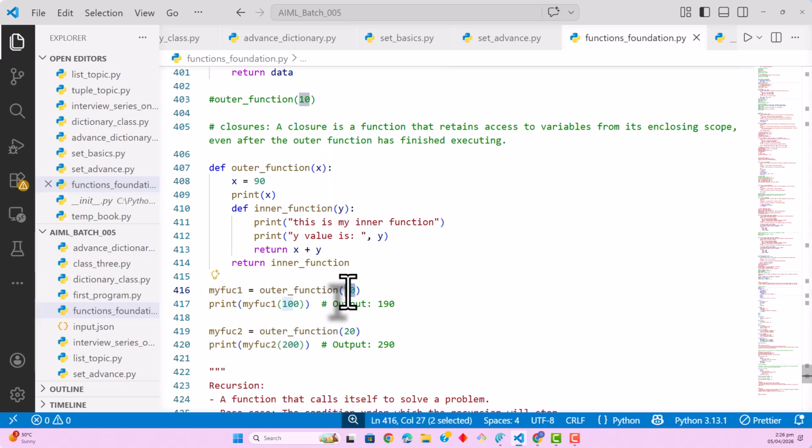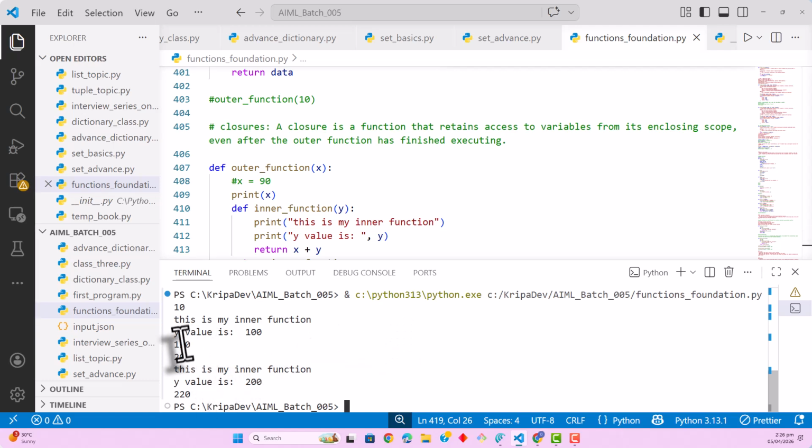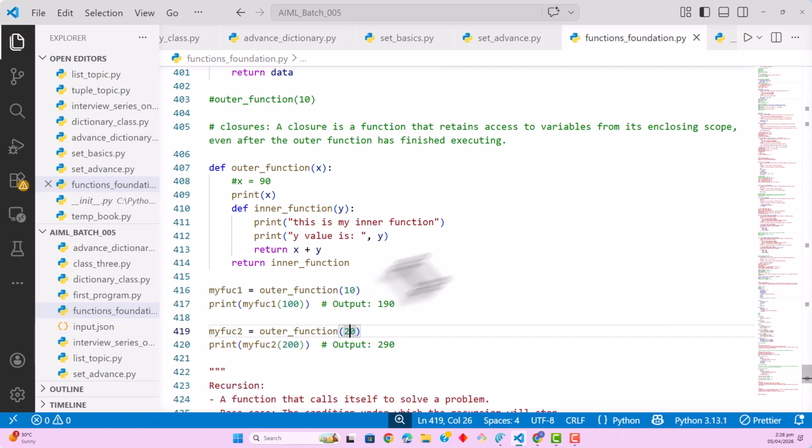And the previous value will be stored so that we can use it. These are called remembered variables. The previous value of x is 90, which is remembered here, right? Let's say I don't use this fixed value, I'm passing 10, I'm passing 20. If you see here, 110, 220. So what is happening is, even when the execution is finished, the value of x remains with this function for reference, and then we can use it for the inner function. This is the difference between the inner function and closures.